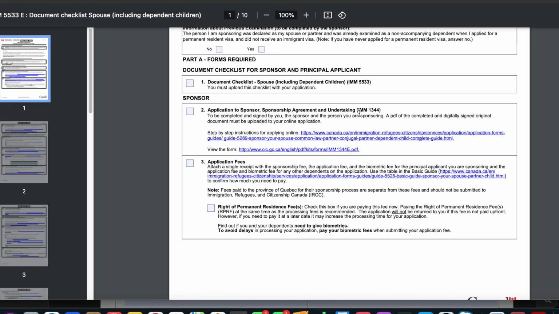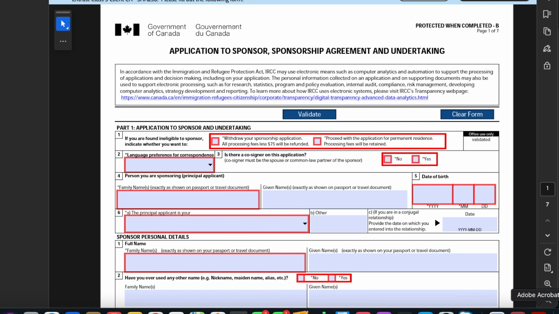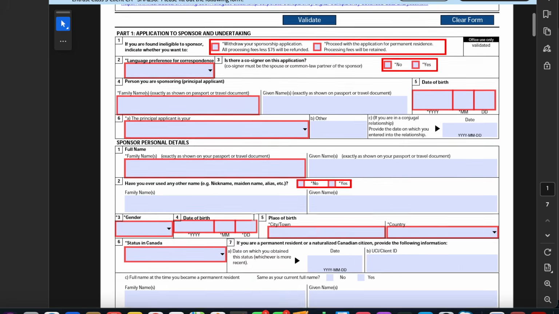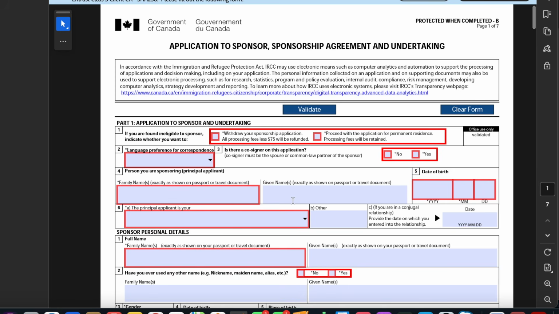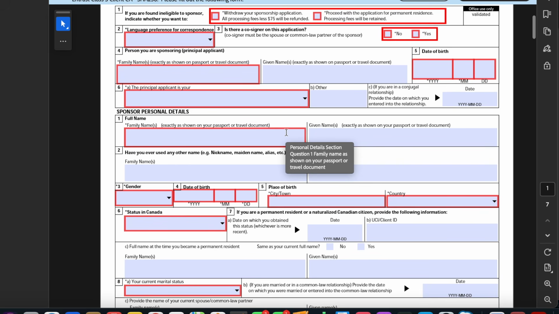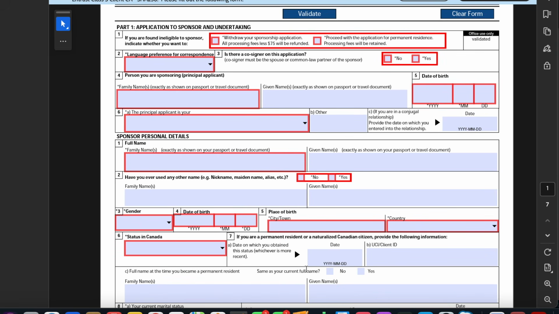So this is the first form, which is to be filled by the sponsor, and this is IMM 1344. You will see here, this is a fillable form. You will fill the entire form, and once it is filled up, you will click on validate. You need to validate all the forms after filling them, and only then submit the validated forms. Once you validate, you will see a proper barcode at the end of the form, and that is your particular form, and you need to then upload it on your online application after signing it.